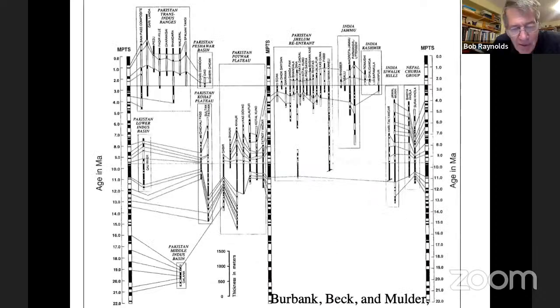This can be assembled across a much broader area. Doug Burbank and his colleagues assembled this diagram, and here you're seeing everything from the Trans-Indus, meaning the area to the west of the Indus River on the left-hand side, through the Potwar Plateau in the center, and heading in towards India and Kashmir on the right-hand side. This is an example of a summary diagram. Many of these have been prepared over the years, and it just serves to illustrate the richness of data that has been accumulated from the Siwaliks.